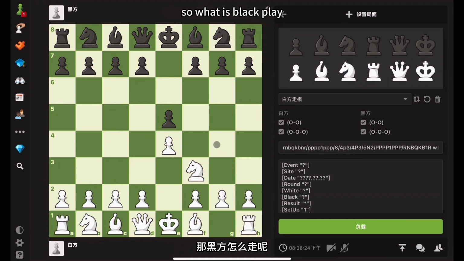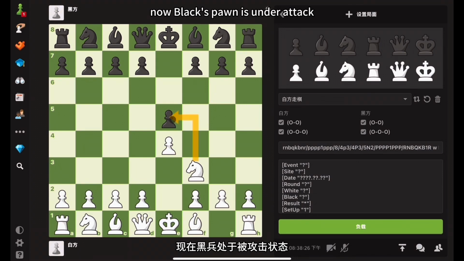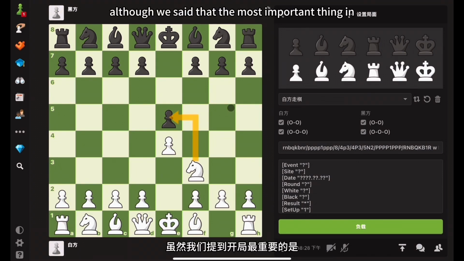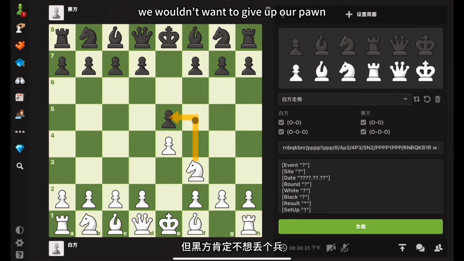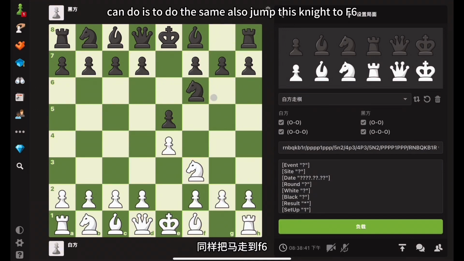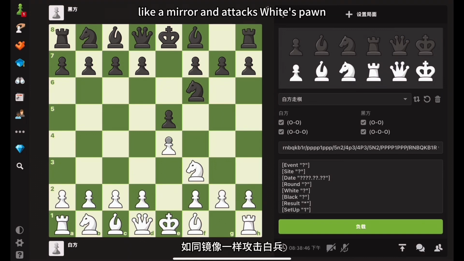So what does black play? Now black's pawn is under attack. Although we said that the most important thing in the opening is developing pieces, we wouldn't want to give up our pawn. So one approach black can do is to do the same. Also jump this knight to f6 like a mirror and attack white's pawn.